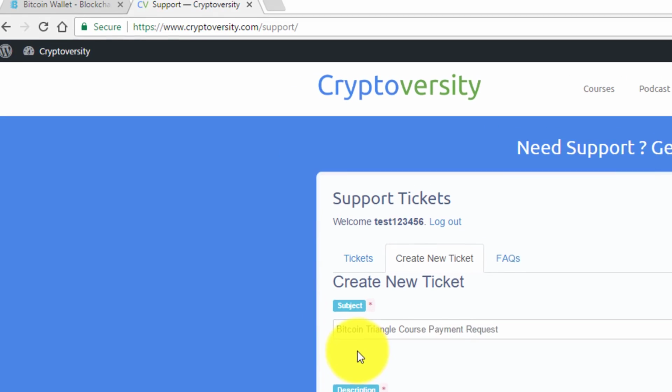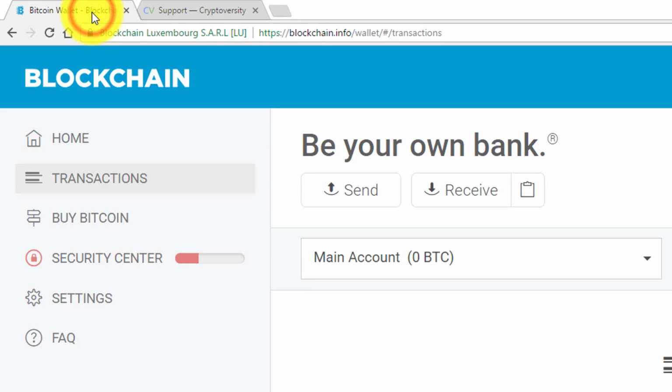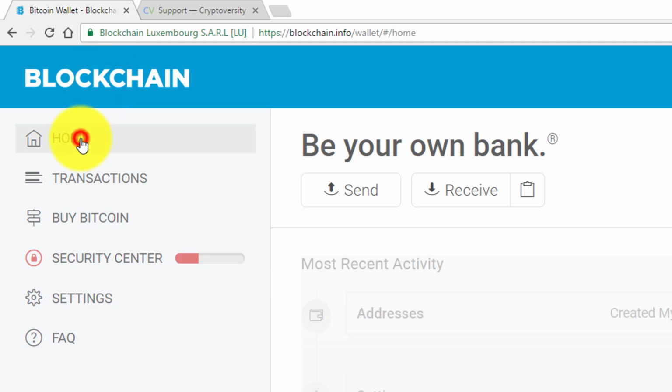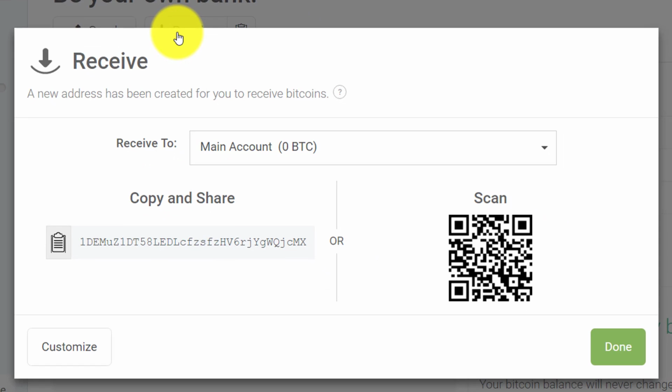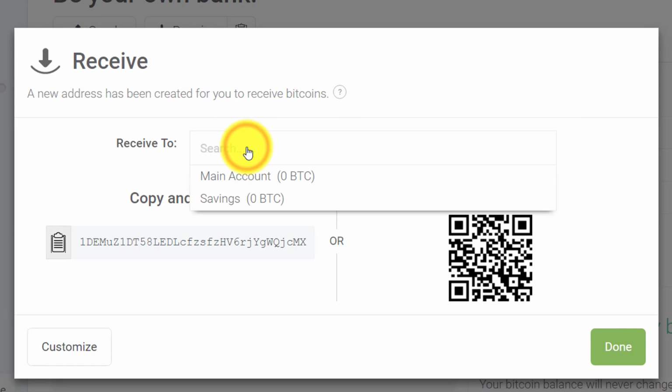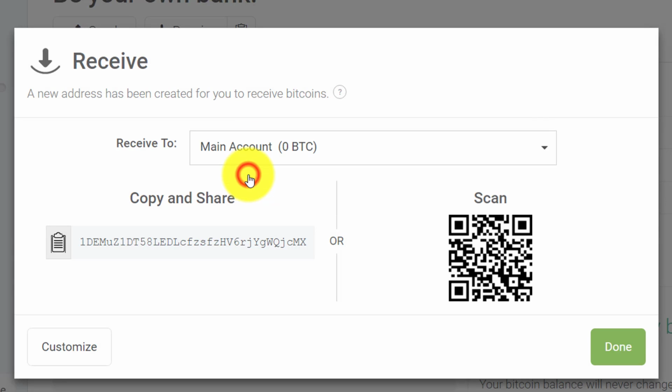And I'm going to go back to my blockchain.info wallet. I'm going to go to the home page. And I'm going to click on receive. That generates me a new address. Then I'm going to select which account I want to receive it into. I'll just have it go into my main account.